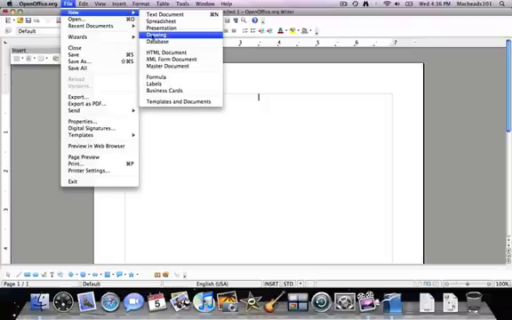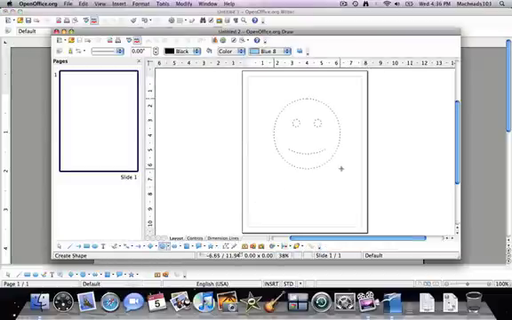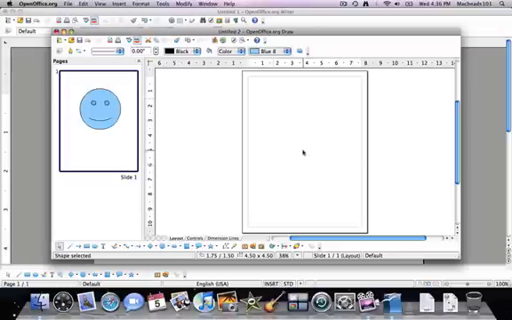Drawing, that's just OpenOffice Draw. I'll show you that. Microsoft Office doesn't have a nice feature like this. This is just kind of like a doodle thing. You can drag images into here and just use those. It's pretty cool.